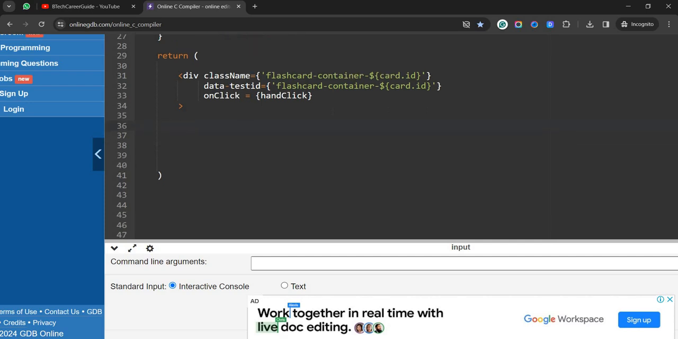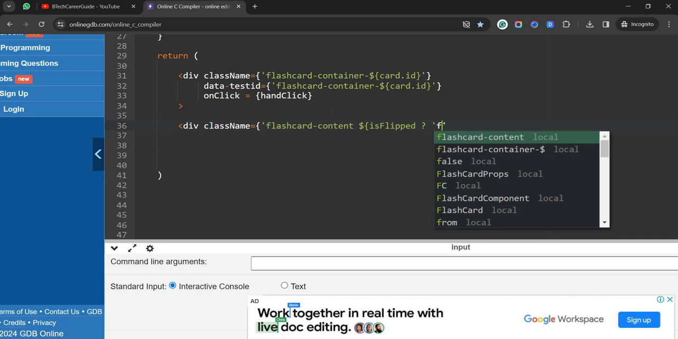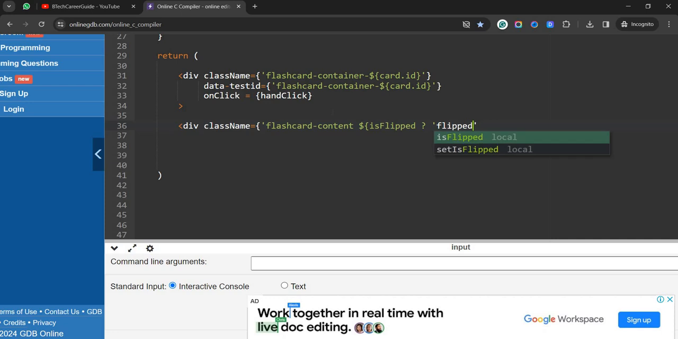And then we need to open another div for the question. So div className is equal to the string flashcard. For that it should be a content dollar isFlipped, and then we need to pass the value called flipped, as well as the empty string. Then open and close the string, and then angle brace, and then close the div.